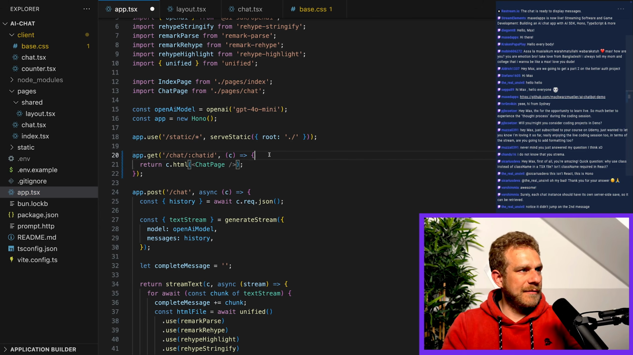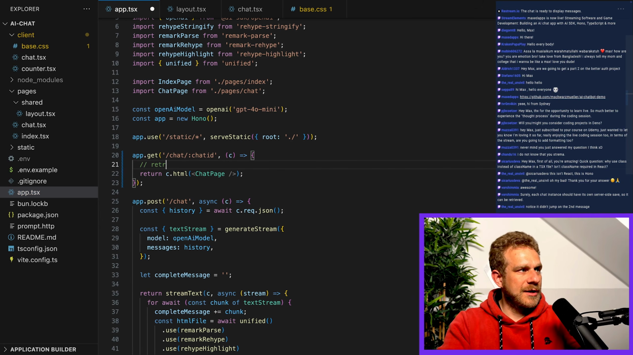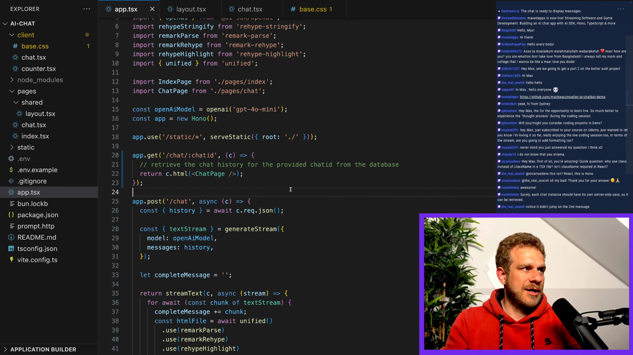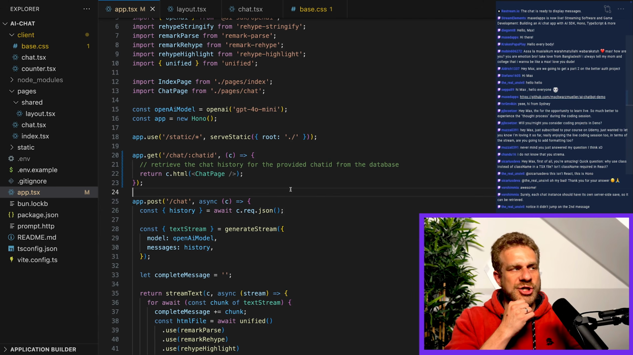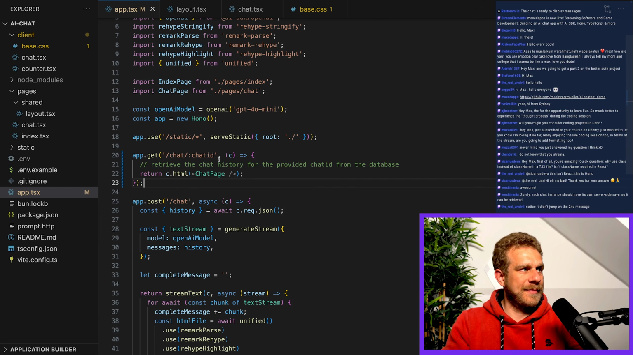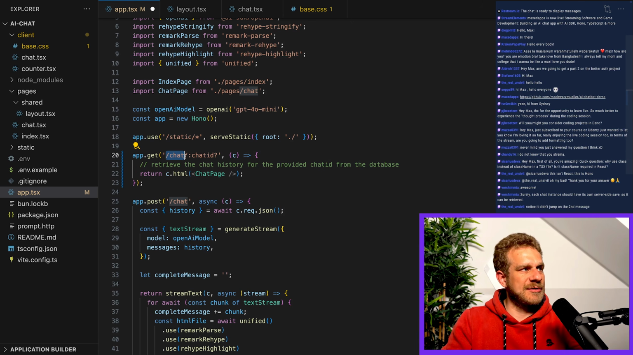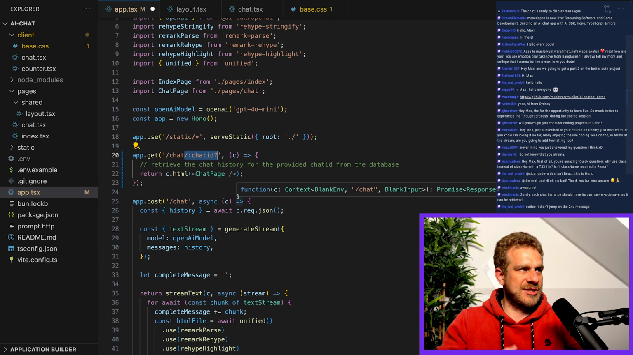Yeah, before I return this, I would have to retrieve the chat history for the provided chat ID from the database. And of course, if there is no history for that ID, I might want to either open a new chat or show a 404 error. And actually, I want to make that optional because, of course, you should also be able to visit just /chat. And if there is no ID provided, I want to just start a new chat.